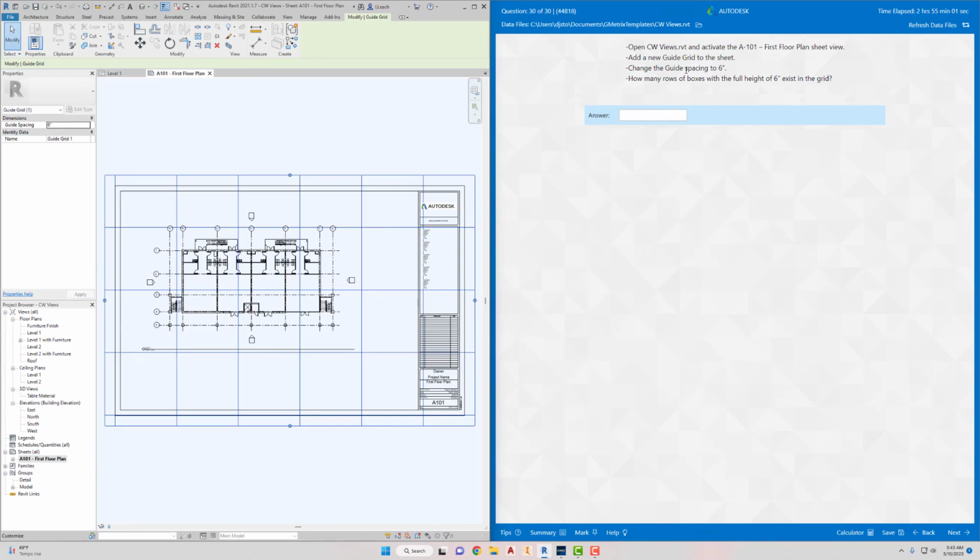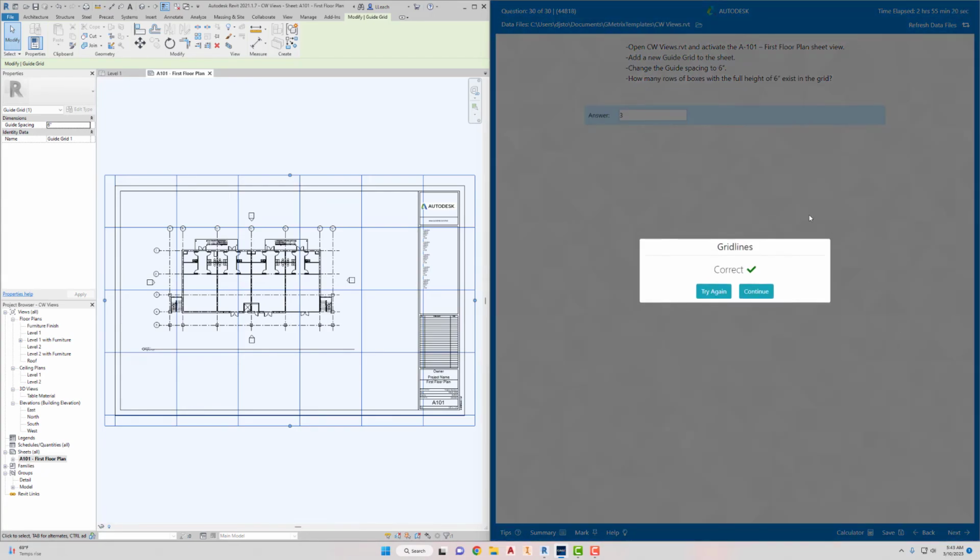Now it says how many rows of boxes with the full height of 6 inches exist in the grid. So that's not a full row. This is 1, 2, I'm gonna go with 3 rows. Yay, okay. I don't use the grid guides a lot, but there we go. We got through them all, so continue.